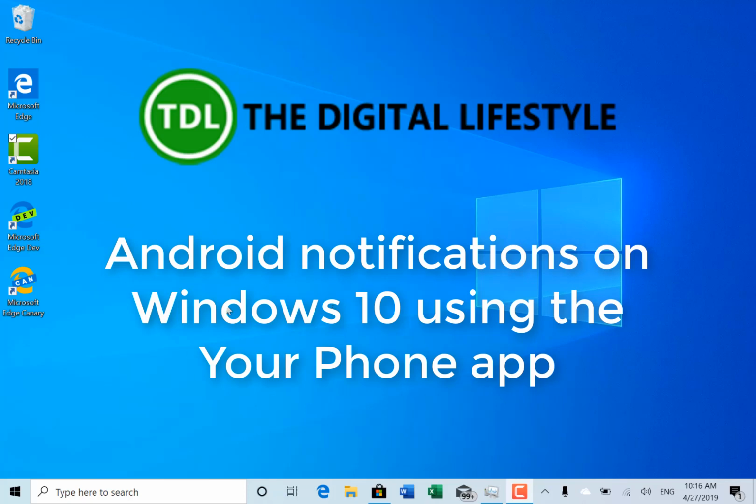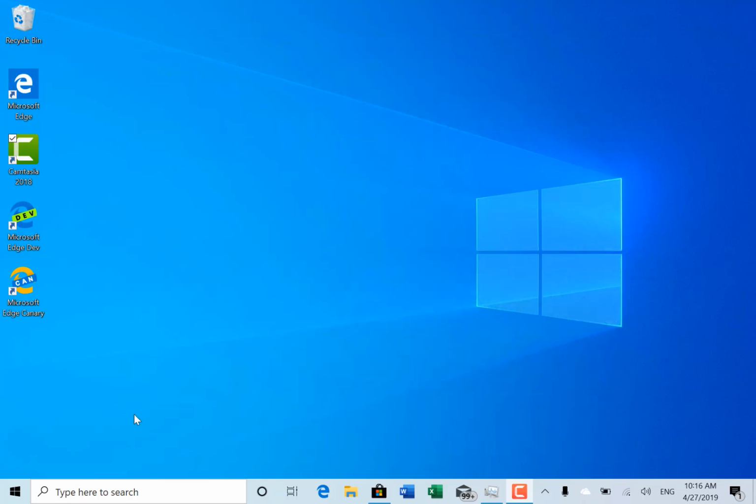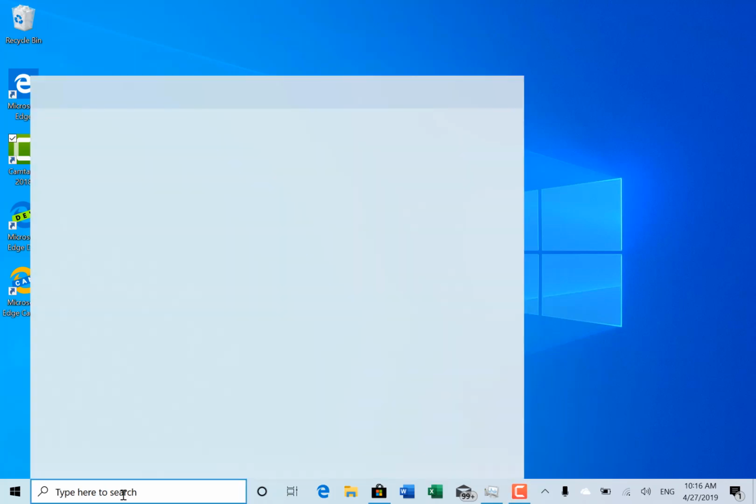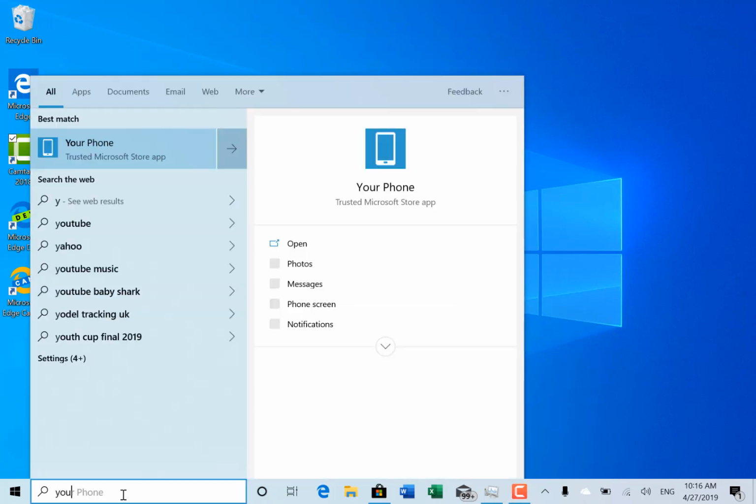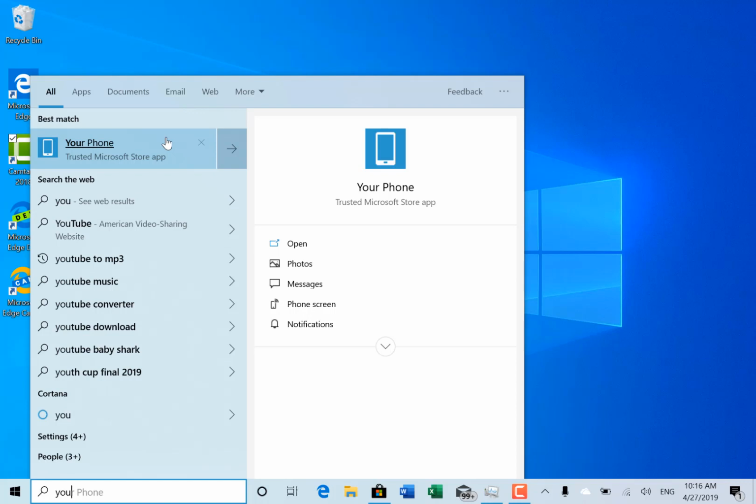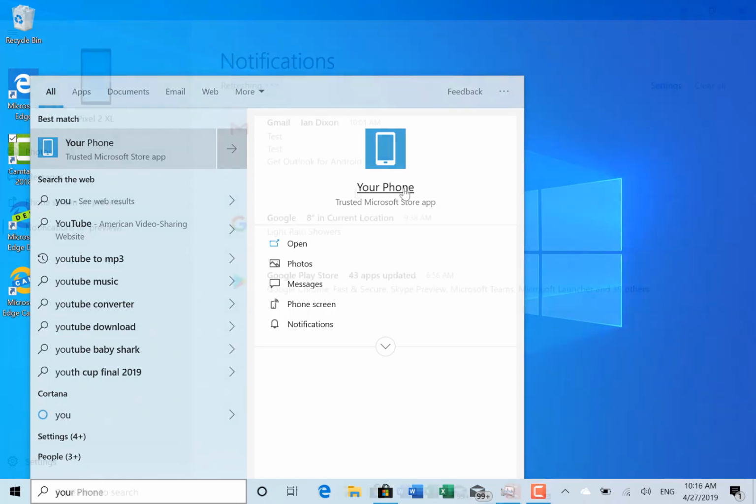In this video I wanted to quickly show you Android notifications coming through to Windows 10 using the latest version of the Your Phone app. The Your Phone app is the companion app that you get on Windows 10, and you also get it on Android as well. It does things like sync. You can get your text messages through into Windows from your phone. You can see your photos and so on, all using the Your Phone app.